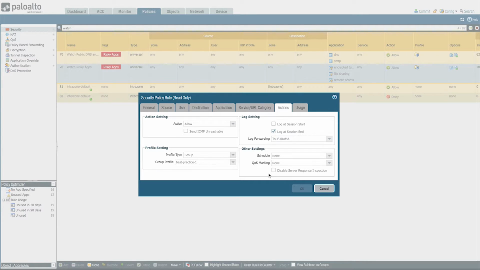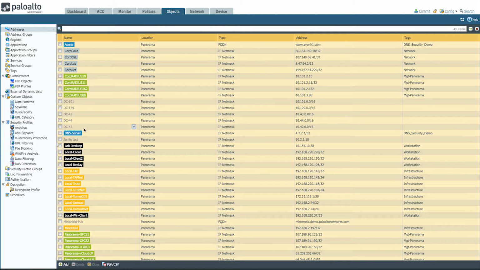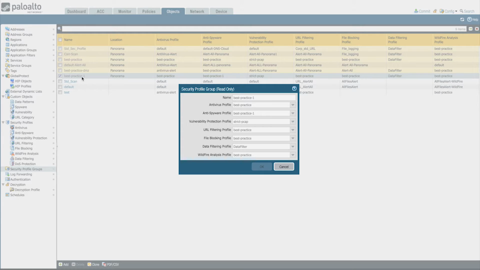To do that, let's go to the Objects, and under Security Profiles, Security Profile Groups, let's look at all of these groups. You can see all the security profiles grouped together here. The antivirus profile, the anti-spyware profile, vulnerability protection, URL filtering, file blocking, data filtering, as well as WildFire analysis profile.